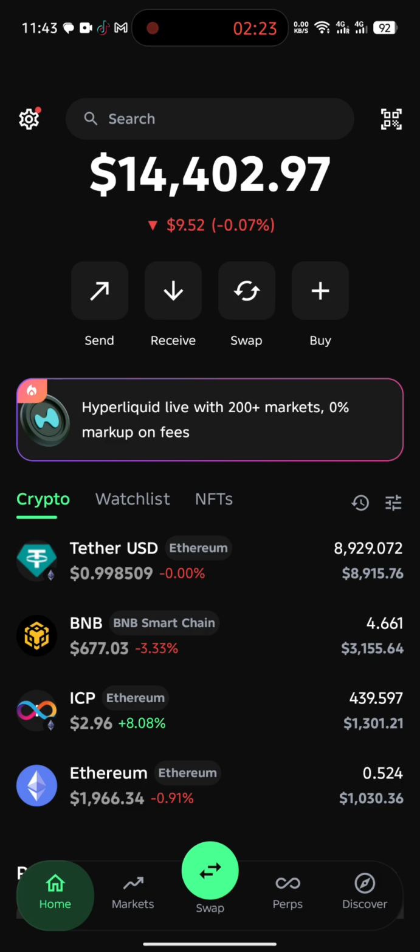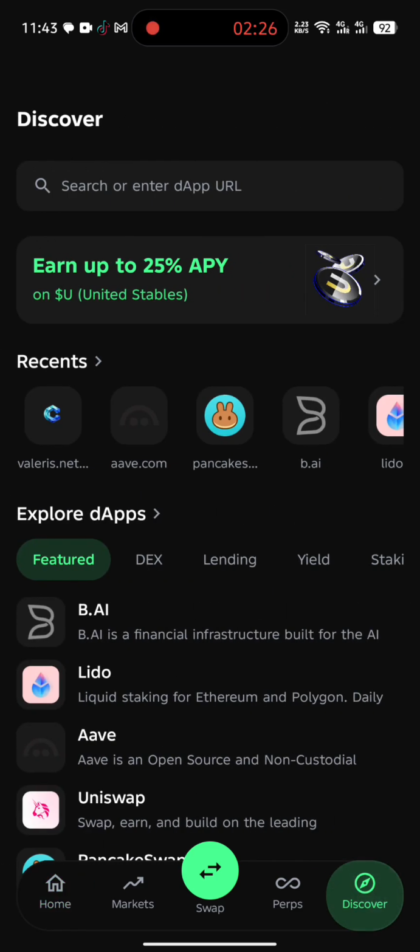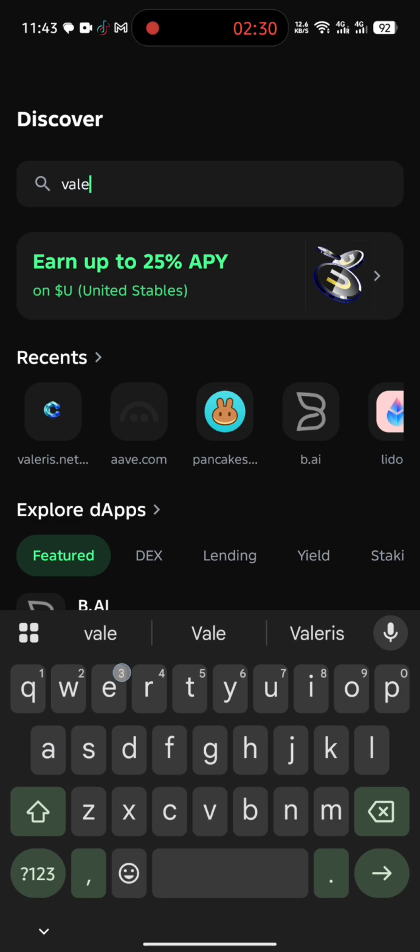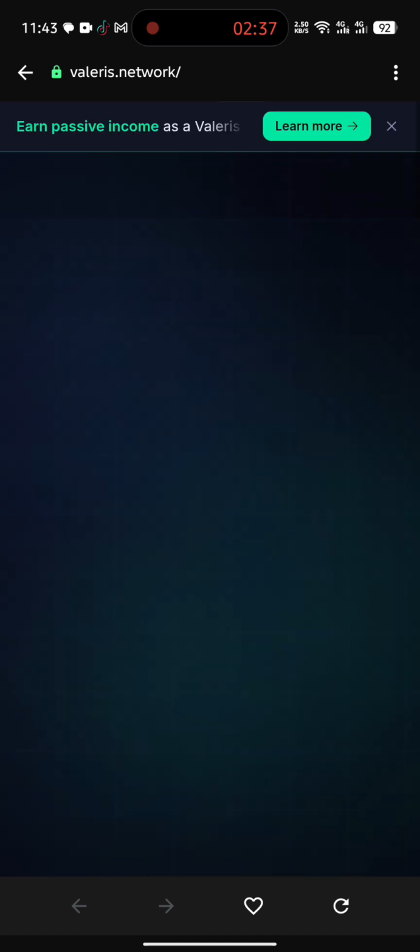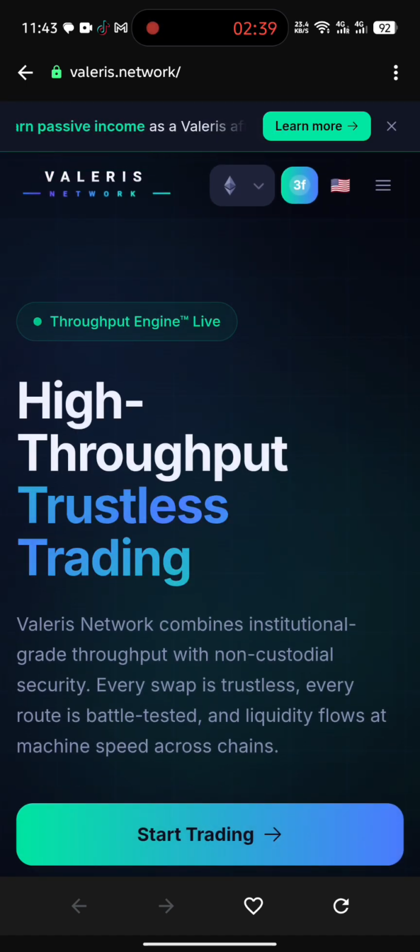So the next thing to do will be to go to your Discover, and once you're here, at the top, just type in Valeris Network and hit enter, and this will load. Now if you haven't connected your wallet, it is advisable to connect your wallet because you will not be able to do anything on the platform without a connected wallet. If you do not know how to do this, a link will be provided at the top of the screen that leads to a video that shows you how to connect your wallet to Valeris Network.